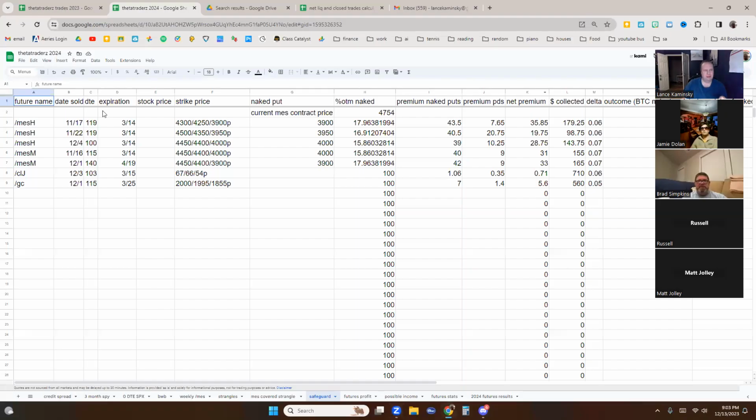So let me share my screen real quick. So this is the 2024 spreadsheet. It's on the ebook strategy guide. It's also on Lance's workshop. I pinned it, so it's hard to miss it.